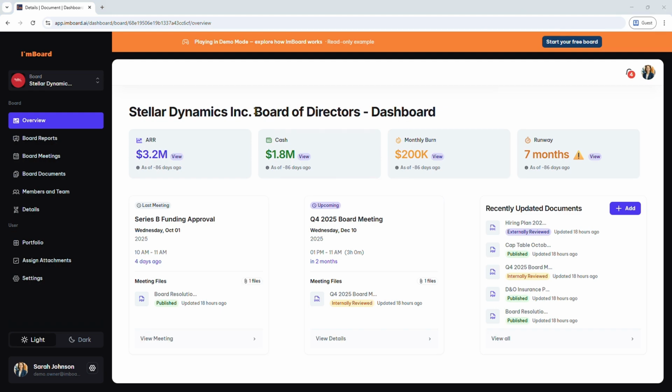Our board helps startup CEOs manage all of their board of directors related activities in one platform. In this quick walkthrough, I'll guide you through the public demo so you can get the feel of the system. Saving is disabled in this demo so you can explore anything freely. Let's start with the overview page.